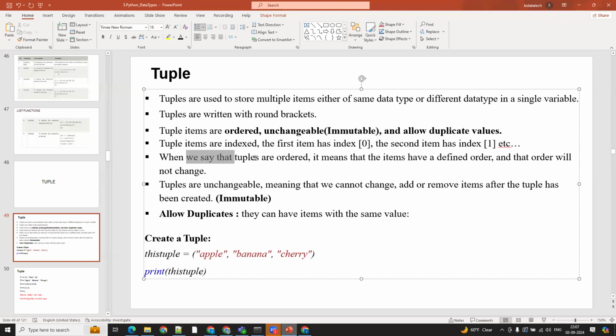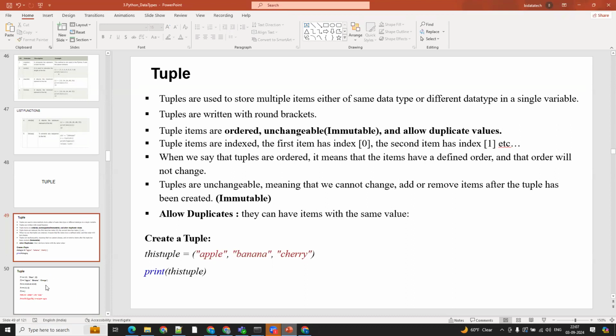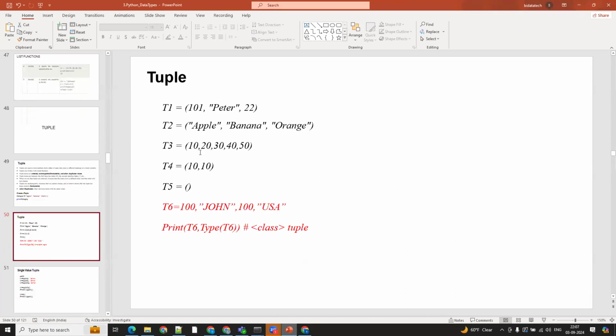When we say tuples are ordered, it means that items have a defined order. It will not change even if you execute after some time. And duplicates are allowed here. Of course, even in the list object duplicates are allowed, right? Even in the tuple duplicates are allowed. So it is the same concept. If you want to create different kinds of tuples, you can create like this.